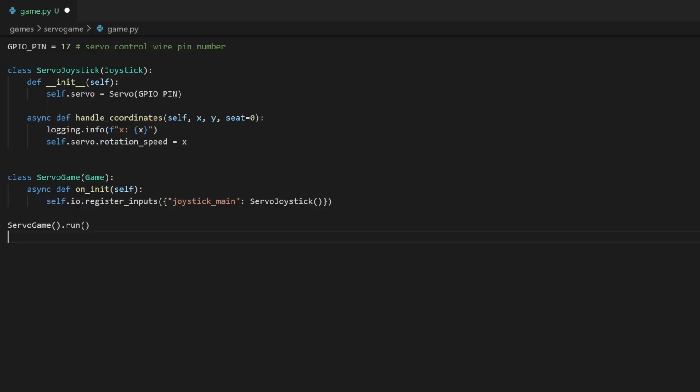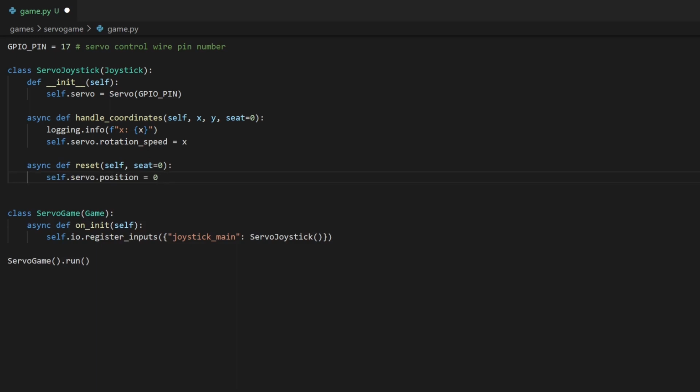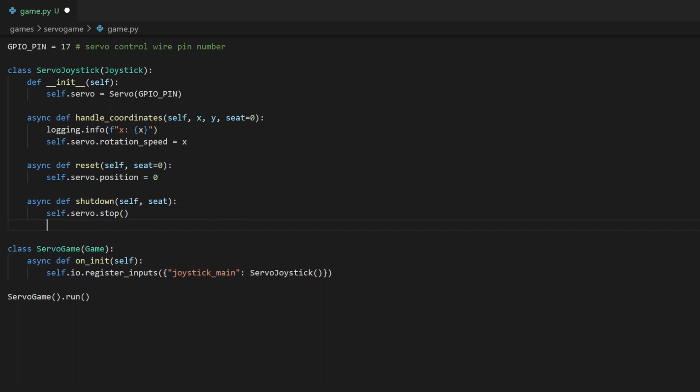To improve the game a bit, I'll make the servo always reset to the middle position whenever a player disconnects and input reset is automatically called. Then I'll add a servo stop command to the shutdown method, which is called when the game code is stopped or it is restarted with the systemctl command.